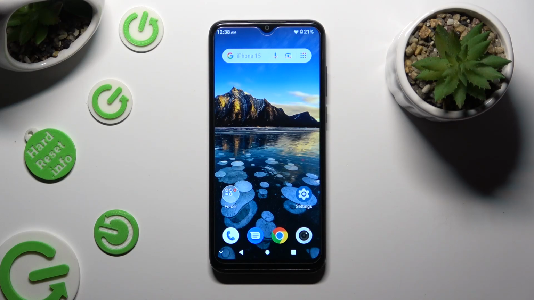Hi! In front of me is ZTE A53 Plus, and today I would like to show you how you can manage vibration settings.